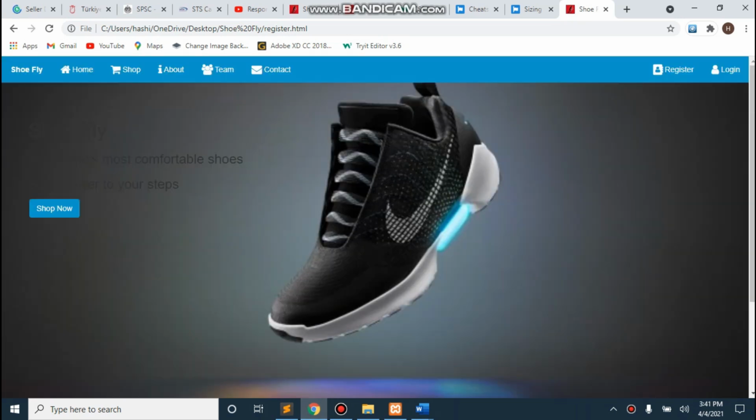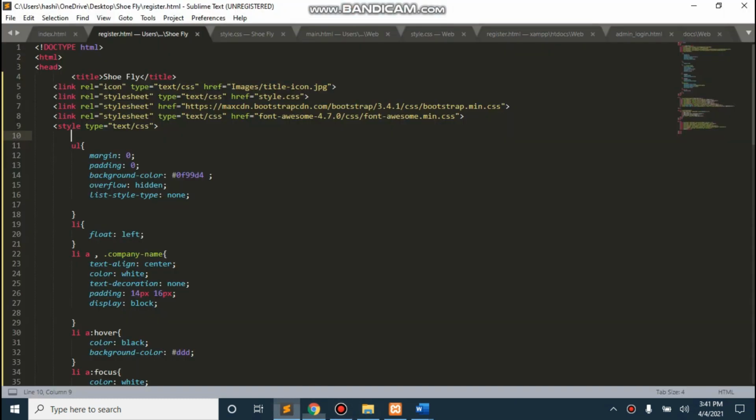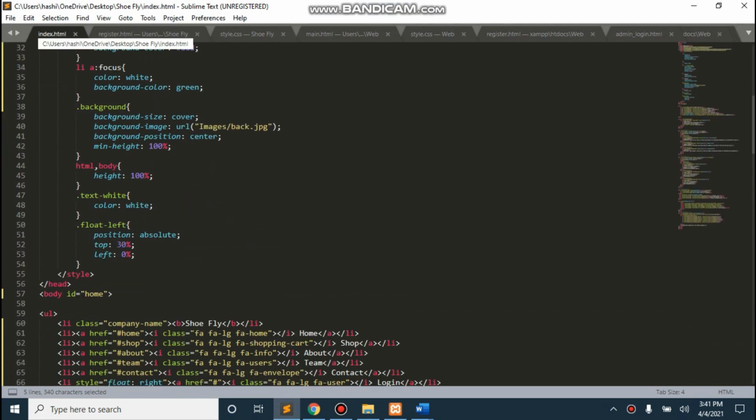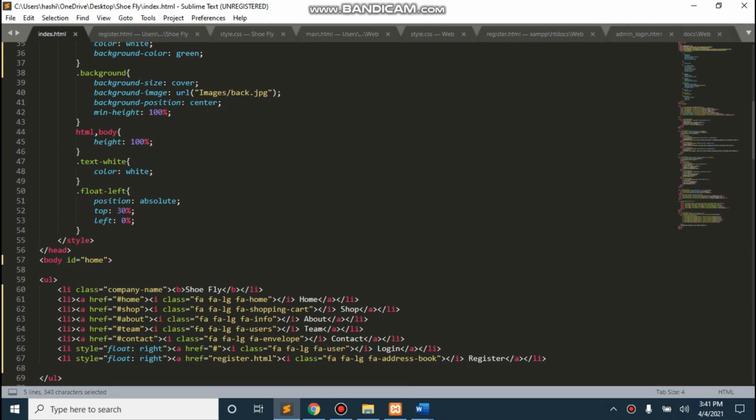Just need this color, Shoofly, like this tagline color to be white. So for this one, these are the things which were remaining. Text color white.